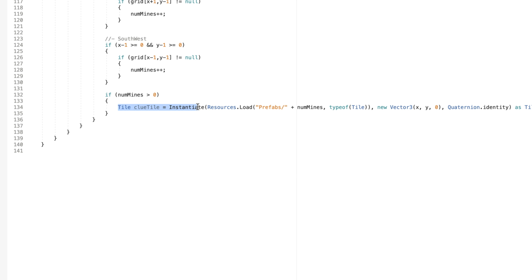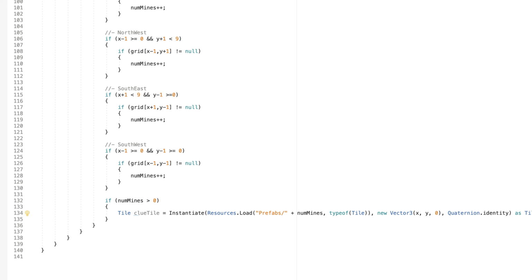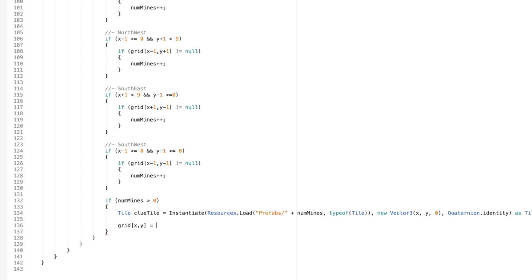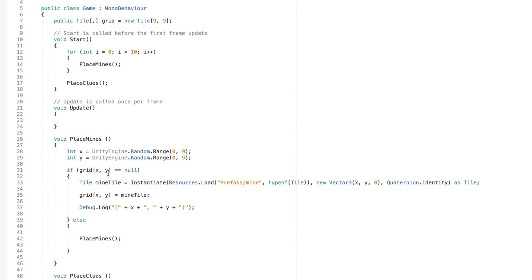So right now we're setting these clue tiles. We're creating them, and we also should be adding them to the grid array, as good practice, because we're going to need to check these later. So we're going to say grid XY equals clue tile. So we're starting to fill up our grid. We've got our mines in our grid. We've got our clues in our grid.